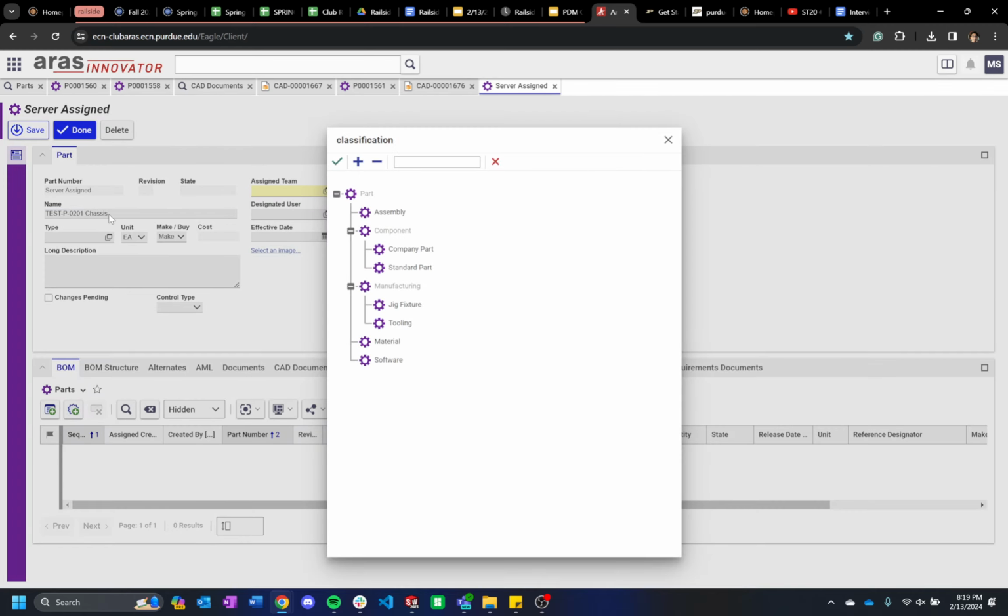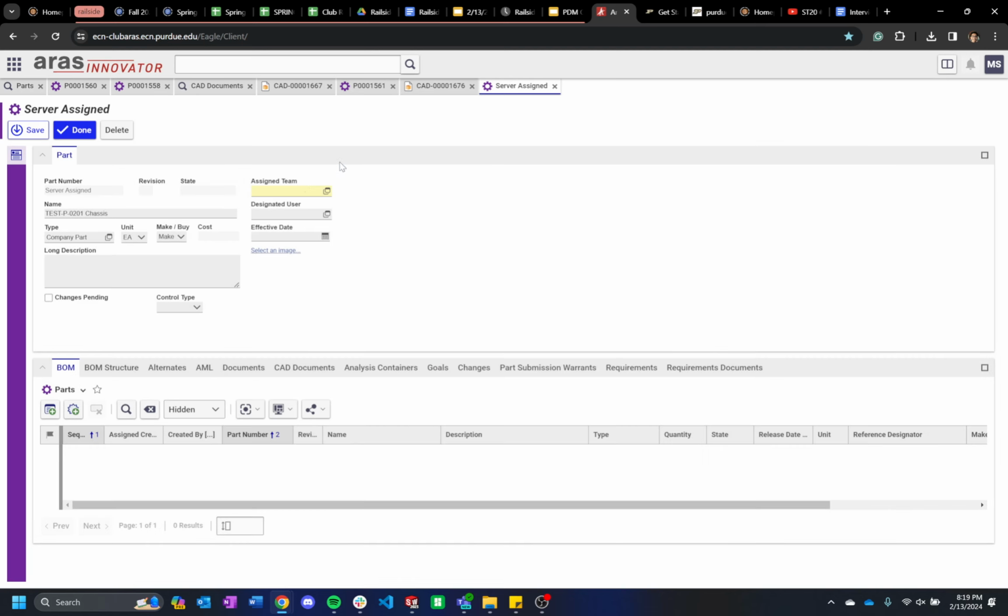Part type. Once you open this menu, you have a bunch of different types. For all the models that you create, those are going to be either assemblies or components. And if you're creating a component, you can imagine Railside Robotics as the company using this PDM software. So in the PDM software, this part is called a company part. So we select that for the type. Unit, this is just whatever unit your CAD file uses. I CAD in inches, so I select inch.